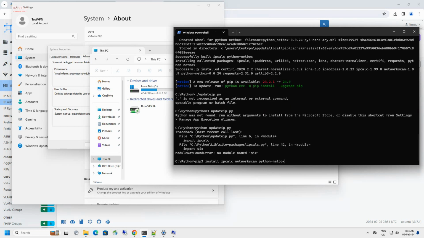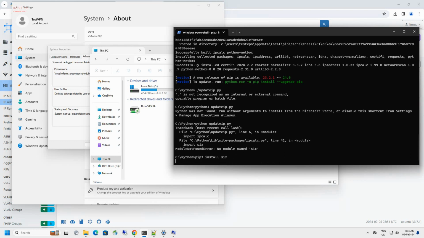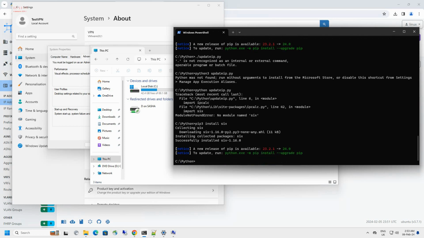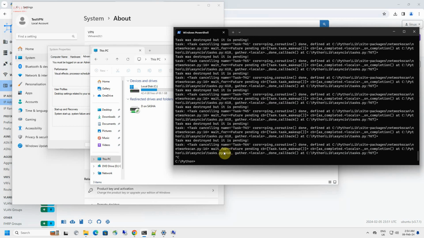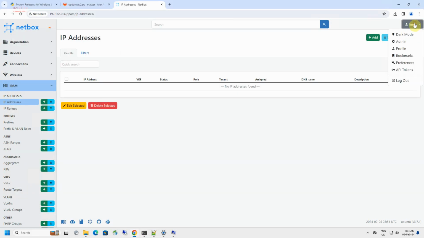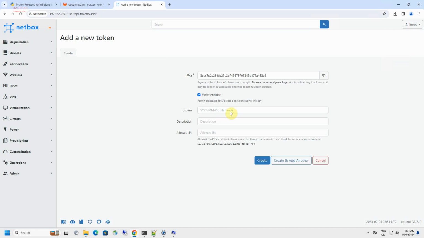We are informed that the module six is missing, so we will install it now. The modules have been successfully installed. Run the script again and we get an error. I didn't create a token and didn't change it in the script. Let's go to the Netbox, create a token and make the necessary changes in the script, and then run the script again.